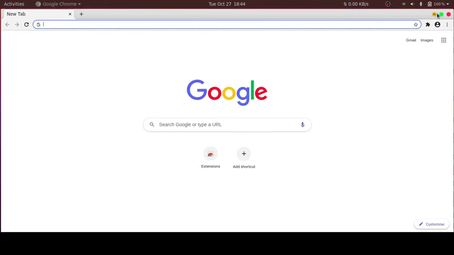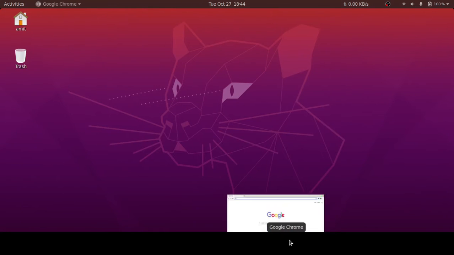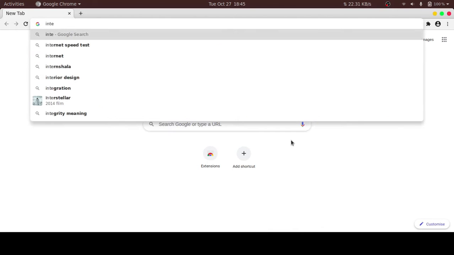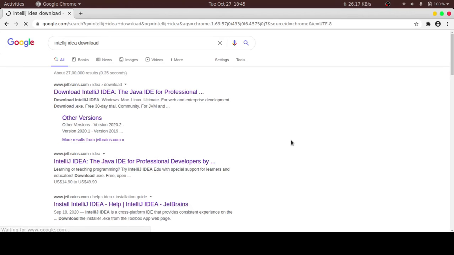Before jumping directly into the IDE, we need to download some files which are the basic prerequisites of this video. Maybe you don't know, but let me show you. First we have to download the IDE which we are going to install, IntelliJ IDEA download. So we'll go to the very first link.